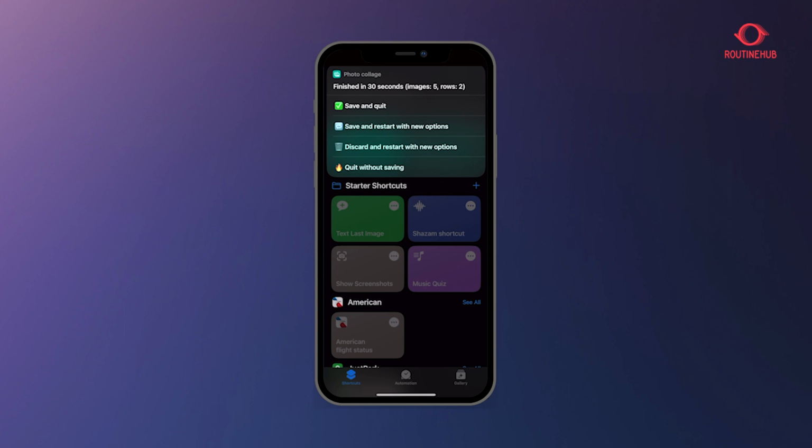Discard and restart with new options. You can discard the collage and restart the shortcut with the same photos but with new options. The shortcut will ask you to confirm that you want to discard the collage. You can tap on OK to confirm or cancel to abort. Then you can choose the new options for the collage as before. Quit without saving. You can quit the shortcut without saving the collage.